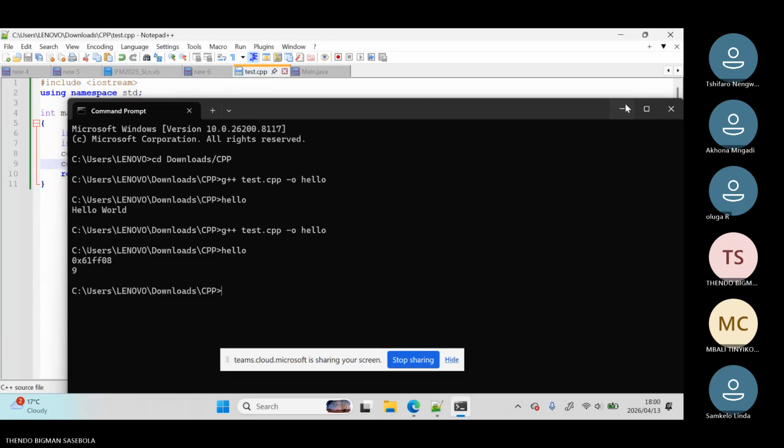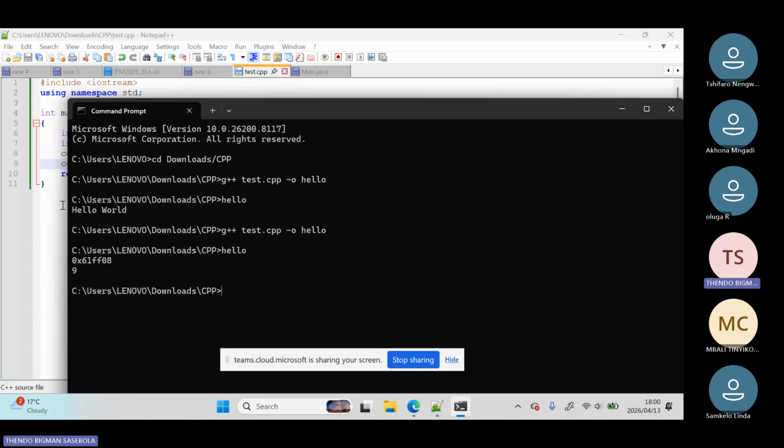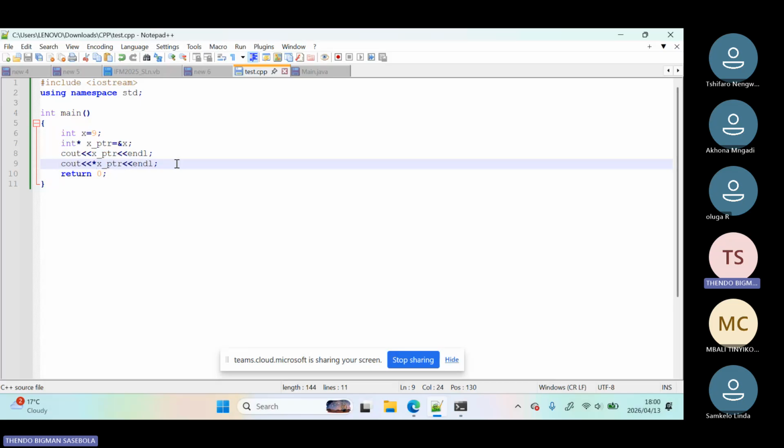The other thing that you need to be aware of is that if you try to write the same program on your computer, you may not get the same results for the memory address. So don't be surprised when you come across such situations.